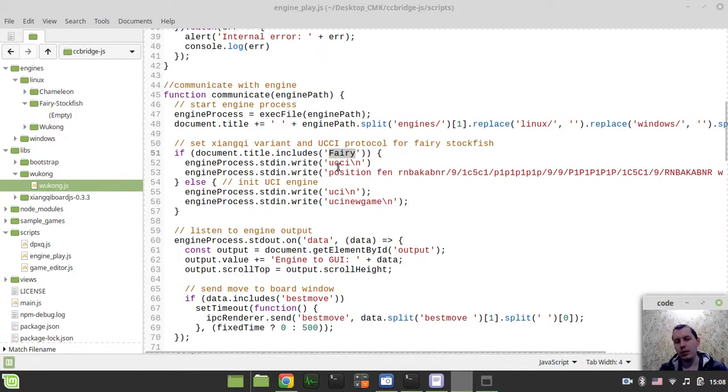And for Fairy Stockfish, at the very least without UCCI, it doesn't seem to be using the proper coordinates. It's one issue. I'm not sure, I didn't test that enough, but I just didn't manage to go to UCI mode and set the variant to Chinese chess, and this didn't really work for me. I don't know, so this is the only way that actually worked.